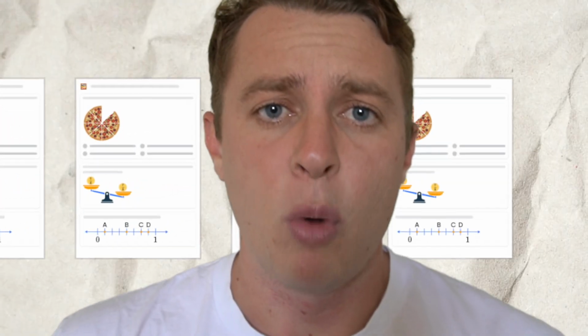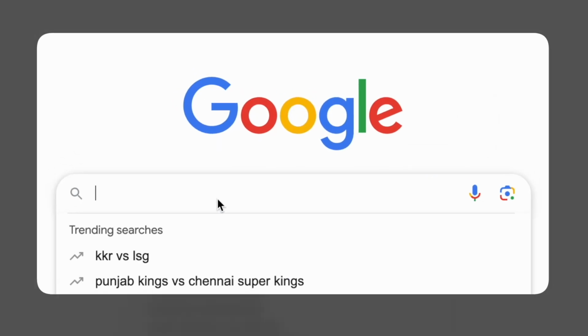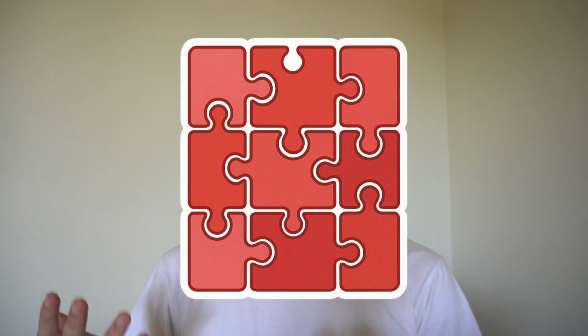Your class doesn't need more worksheets. They need better ones. I'm guessing we've all been there, furiously Googling fun math worksheets 5 minutes before our lesson starts. And the result pretty much every time? A worksheet that's too hard for some, too easy for others, and often disconnected to what we're actually teaching. Essentially, everyone loses momentum. And theory tells us that momentum matters when teaching math.